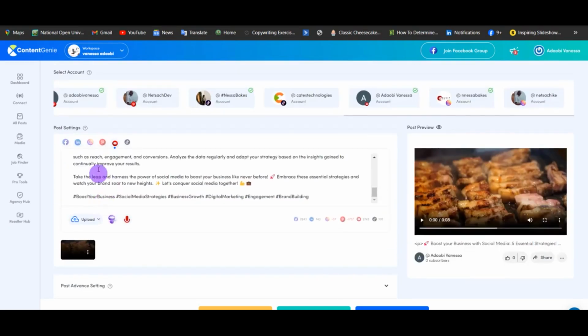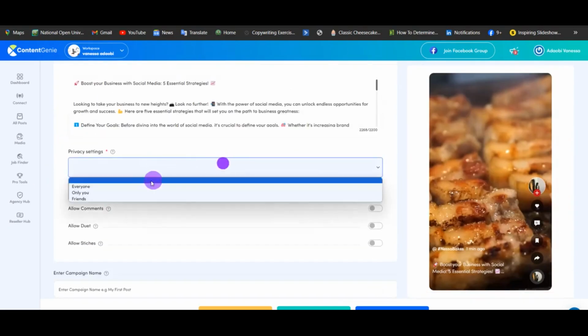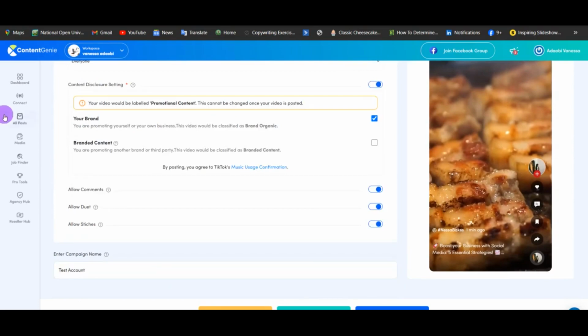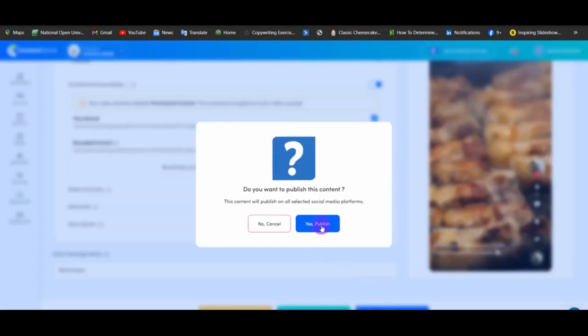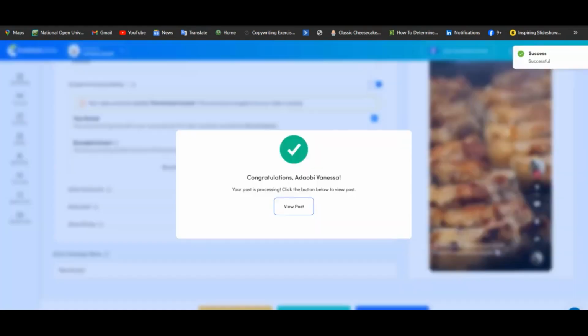Once you're done making the edits, you have the option to save the post as draft, schedule for later, or post it now. For the sake of this demo video, I'm going to publish the post now. Let's head over and check the posts.